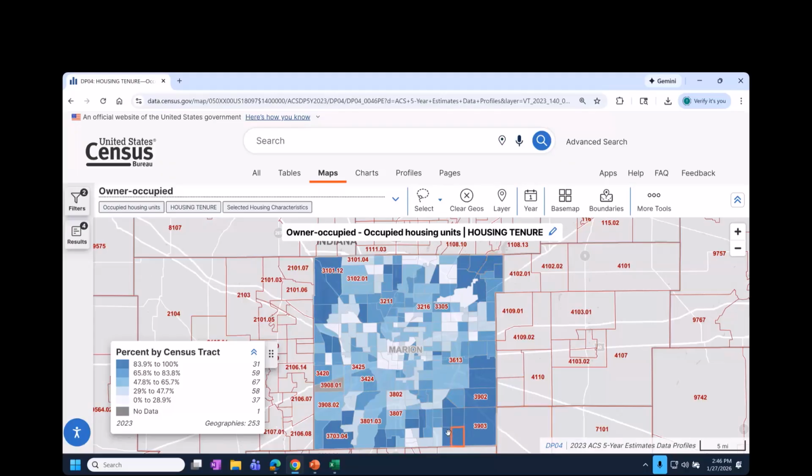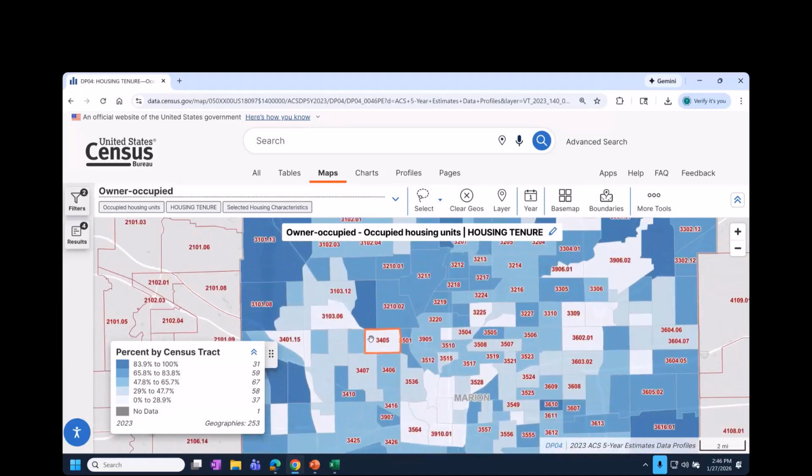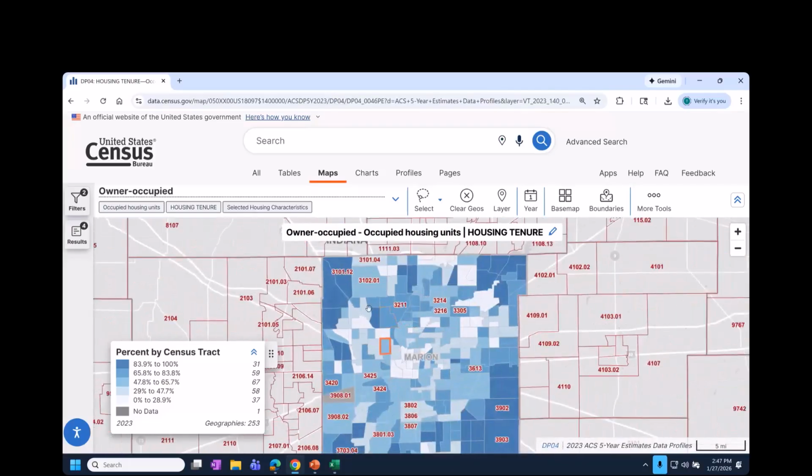You would kind of expect higher home ownership rates as you go into the suburbs, but kind of interesting to see the trend overall and also see areas that you may not expect. For instance, this particular tract, 3103.11, has an estimated 95.4% home ownership rate, and it's located directly next to census tracts that have much lower home ownership rates. So kind of interesting to see that on the map.